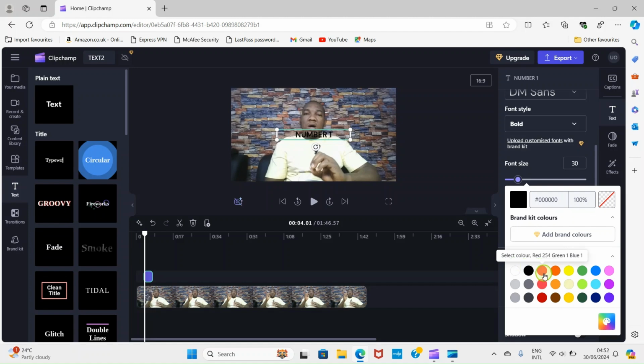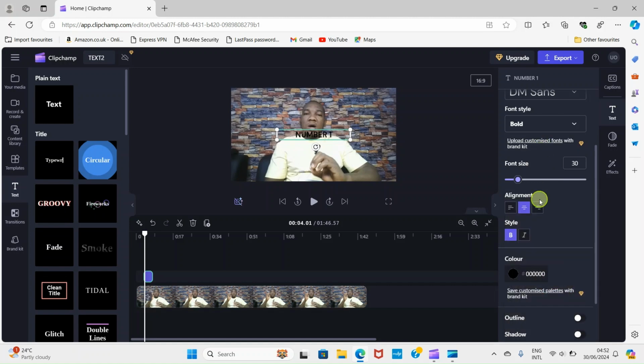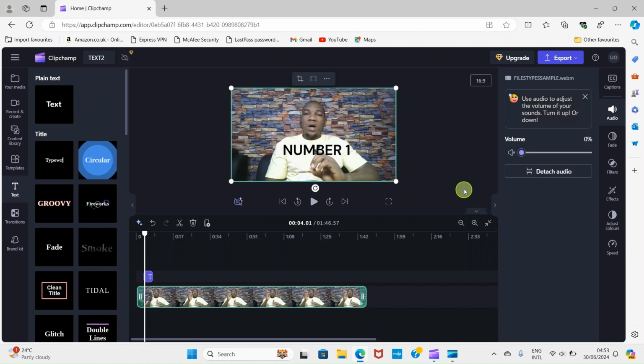If it doesn't match, I'll choose another color. But I think black should be fine, okay? So once you choose a color of your choice, then you click out. Then you can increase the text size, all right? Then if the positioning is not okay, take your cursor there and drag to a new position. Good. That's number one. So that is how you can use plain text first.